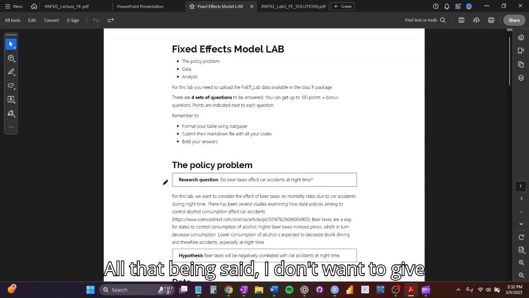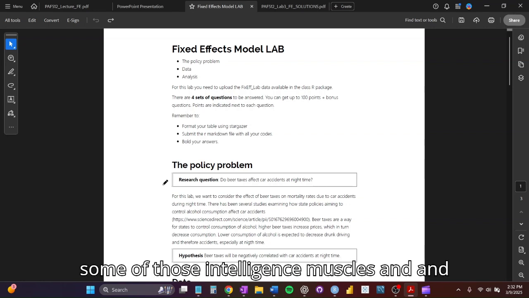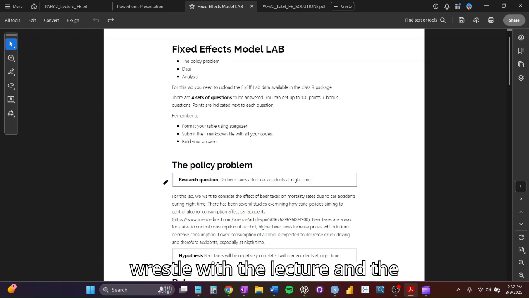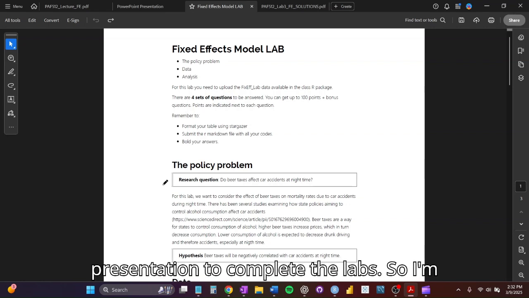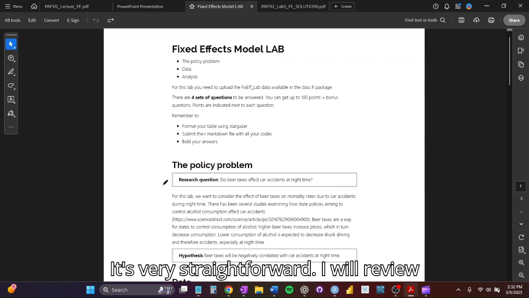All that being said, I don't want to give you the answers or make it too easy because I do think you need to exercise some of those intelligence muscles and you can go back and forth and sort of wrestle with the lecture and the presentation to complete the labs. So I'm going to forego doing a code through. It's very straightforward. I will review the lab with you here.